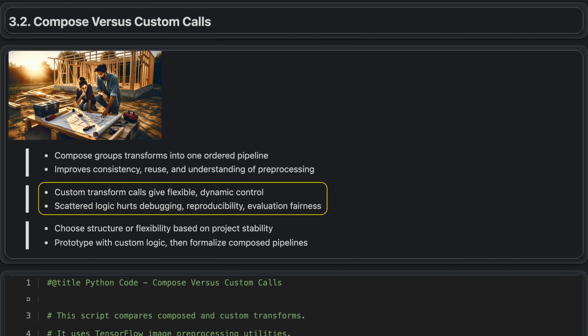Using custom calls for data transforms gives you fine-grained control, but also adds complexity and risk. It lets you choose transforms dynamically based on sample properties, training stage, or model performance, enabling adaptive strategies. However, this scatters transformation logic across your code, making debugging harder and reducing reproducibility. It also raises the chance of mismatches between training and evaluation data, which can distort how you assess model performance.